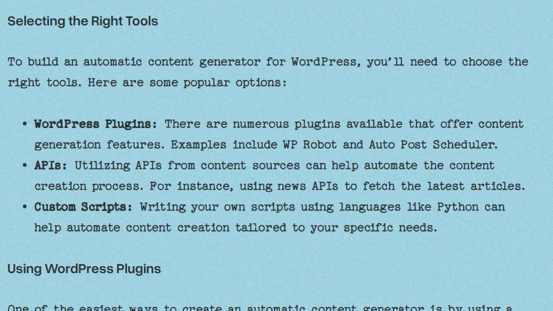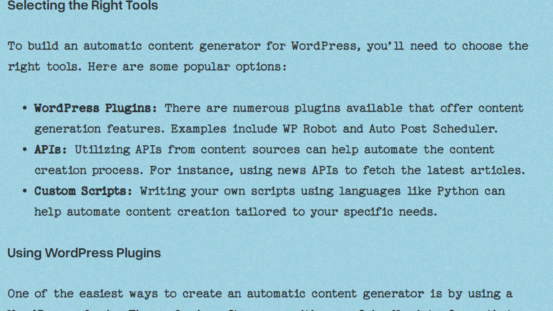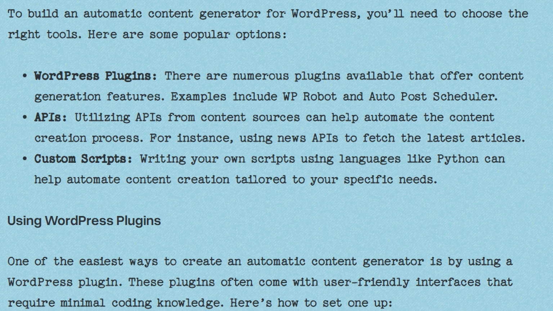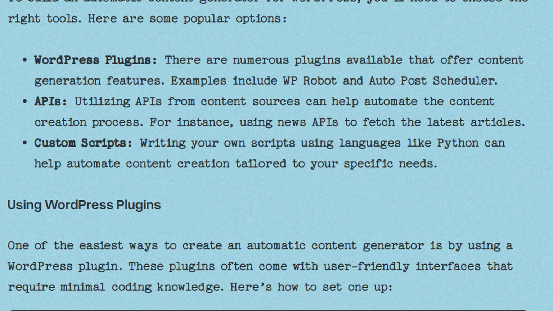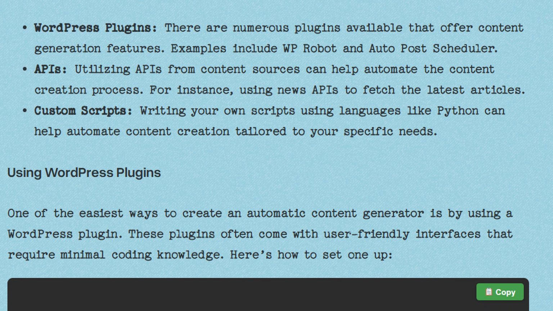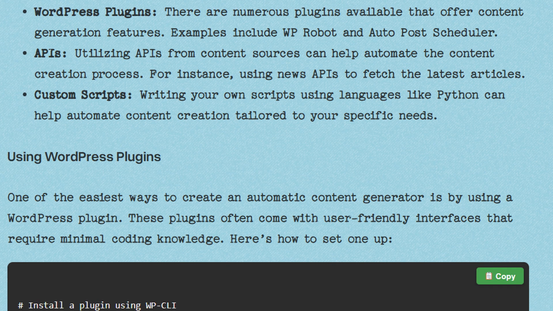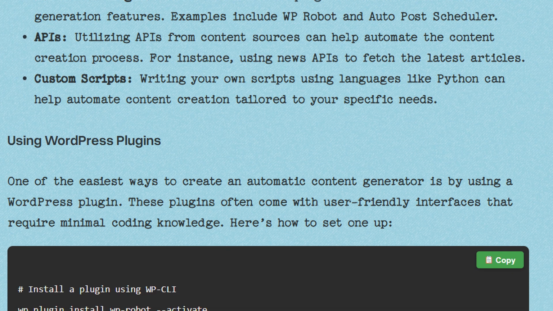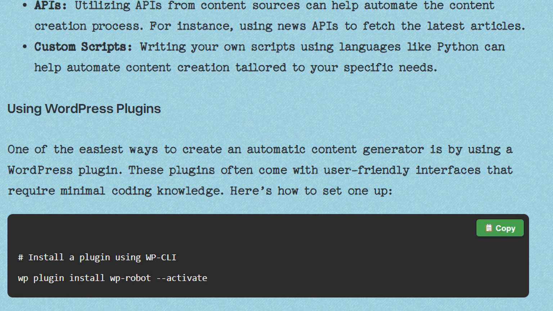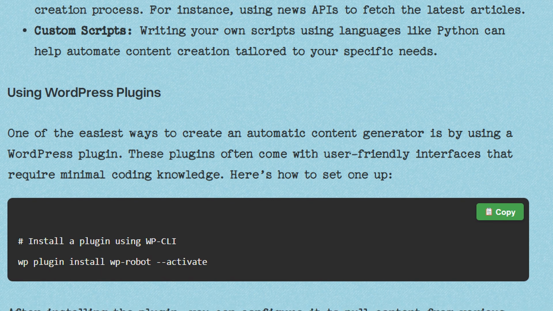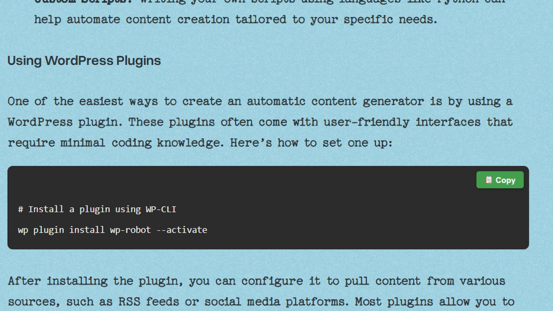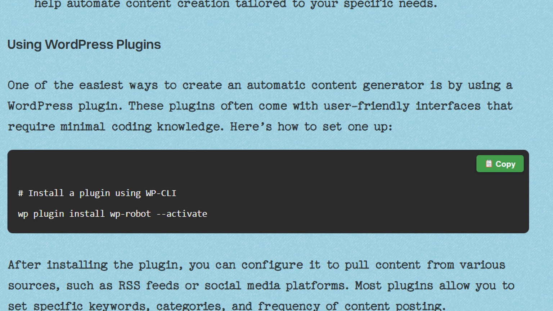Selecting the right tools to build an automatic content generator for WordPress. You'll need to choose the right tools. Here are some popular options. WordPress plugins: there are numerous plugins available that offer content generation features. Examples include WP Robot and Auto Post Scheduler. APIs: utilizing APIs from content sources can help automate the content creation process, for instance, using news APIs to fetch the latest articles. Custom scripts: writing your own scripts using languages like Python can help automate content creation tailored to your specific needs.